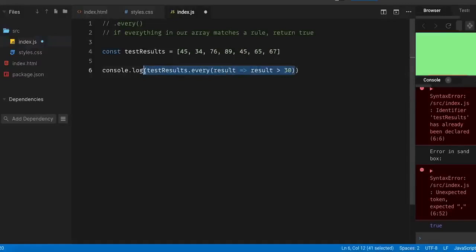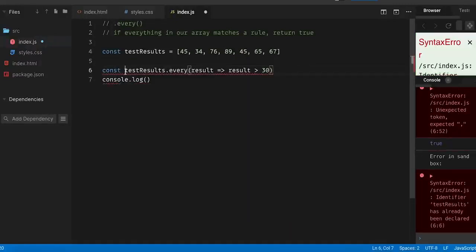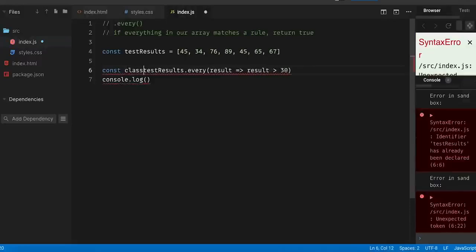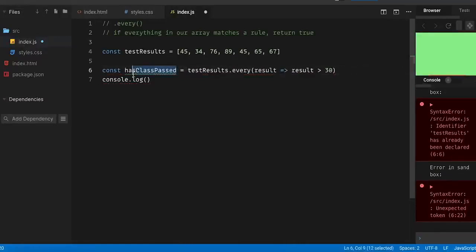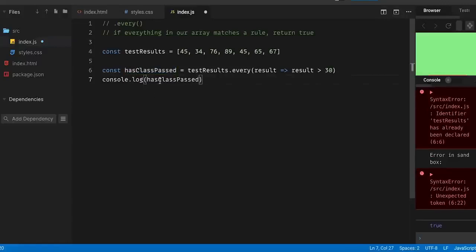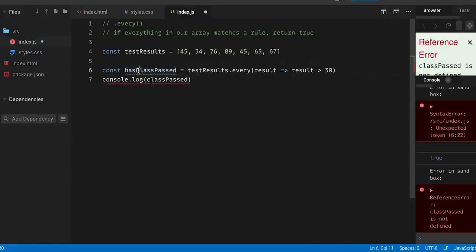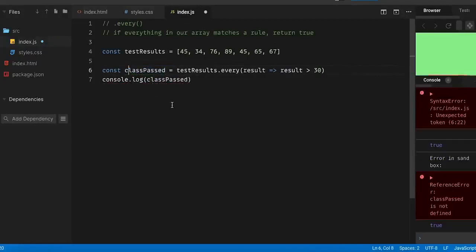So I know I've put this in a console log, but another option is to actually save this as something. So if I save this as const classPassed equal, so if I console log class passed true, that makes more sense readability wise. Console log class passed true.